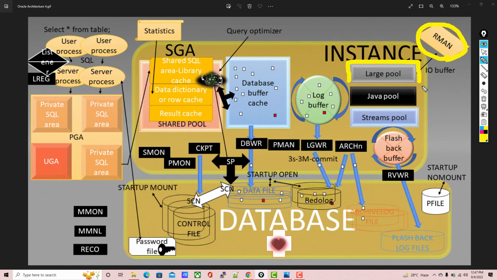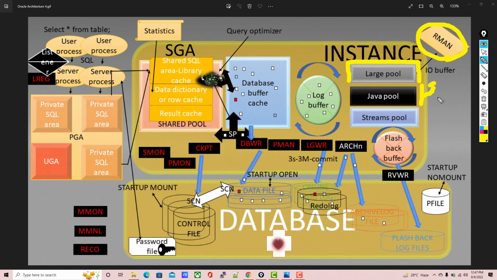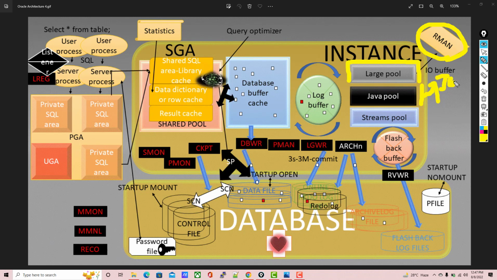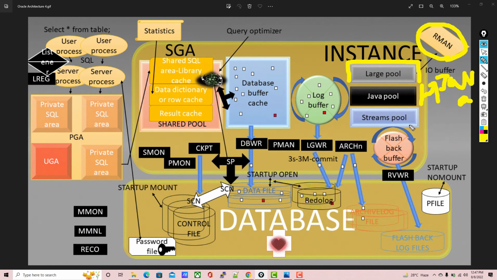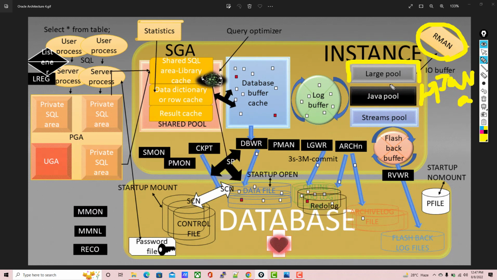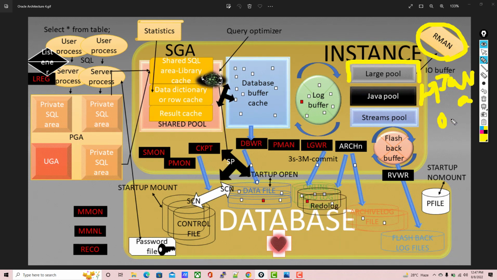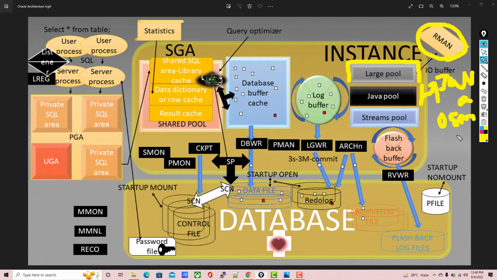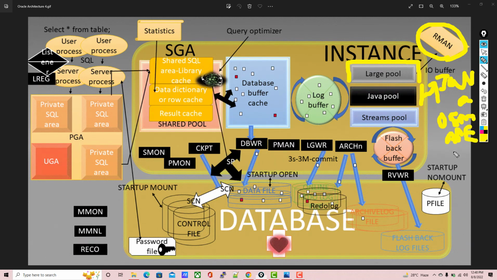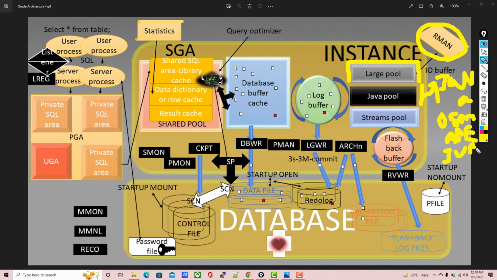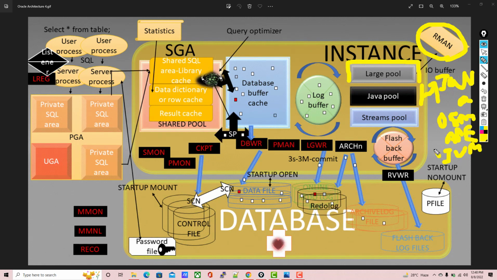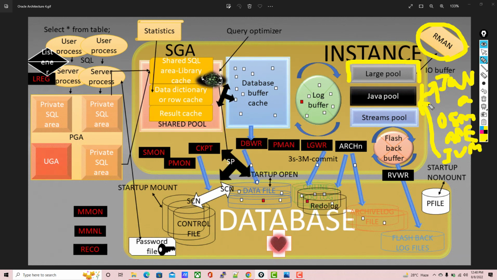Okay, and coming to the Java pool, the Java pool is used specifically for Java applications. If your database is using any Java applications like Oracle Enterprise Manager or Apex or any other Java virtual machine, something like that, all the Java memory will be utilized from the Java pool.